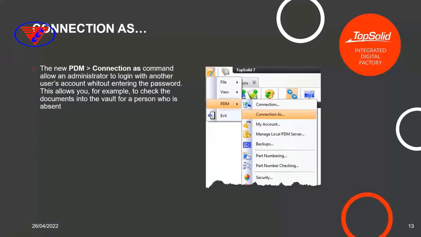Next, this one may make all of you out there that manage PDMs for multiple user installations happy. This allows an administrator to log in and connect as another user. Why? Maybe that other user is out sick. They forgot to check in a bunch of stuff. The administrator doesn't know that user's password, so they can't log in and check that data in for them. So now the administrator can go into here, use connect as, and then check in all the data that user had checked out.